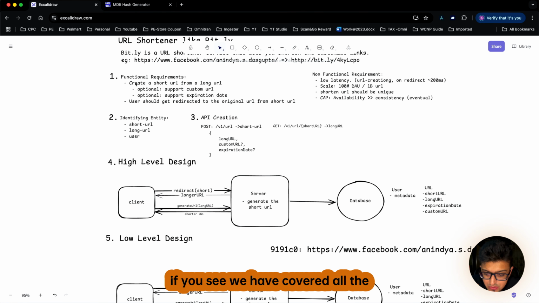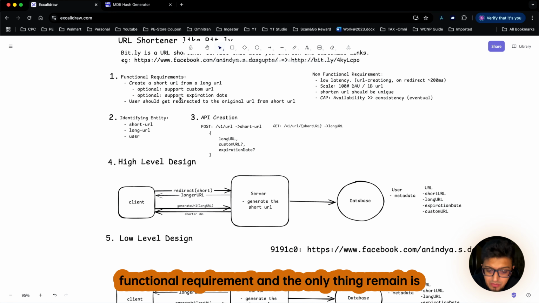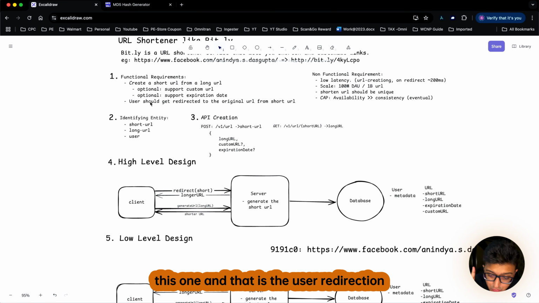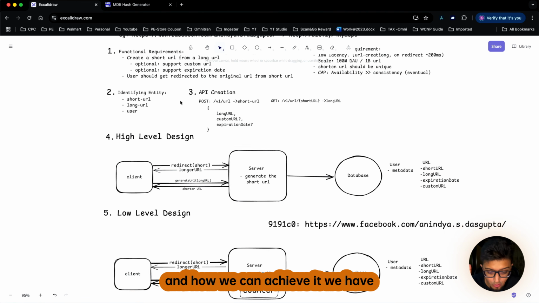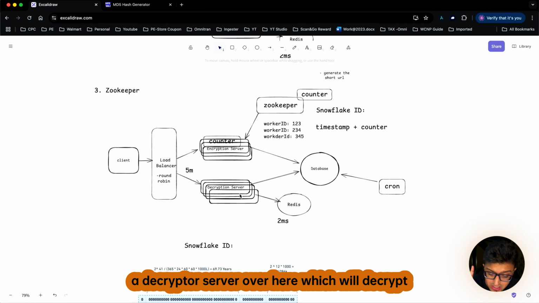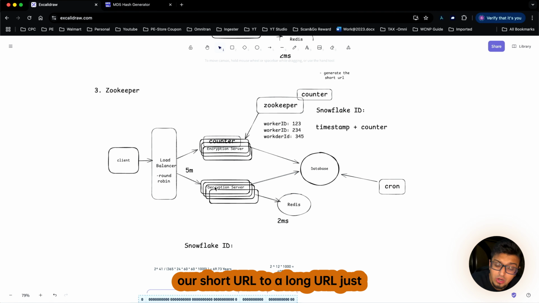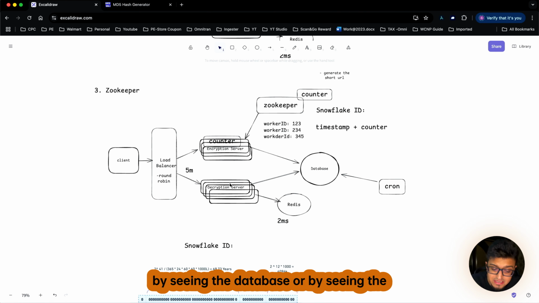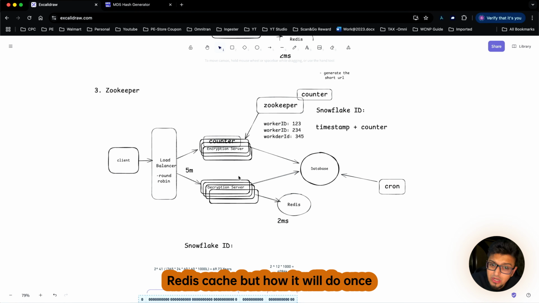And here also, if you see, we have covered all the functional requirements, and the only thing that remains is this one, and that is the user redirection. And how can we achieve it? We have already discussed over here that we will have a decryptor server which will decrypt our short URL to a long URL just by looking at the database or the Redis cache. But how will it do that?